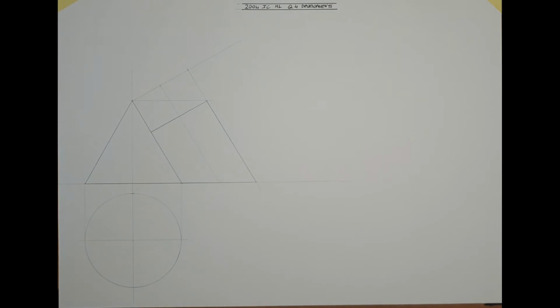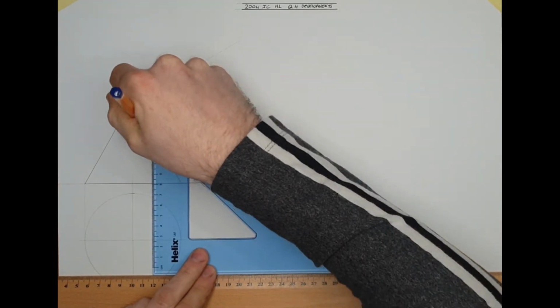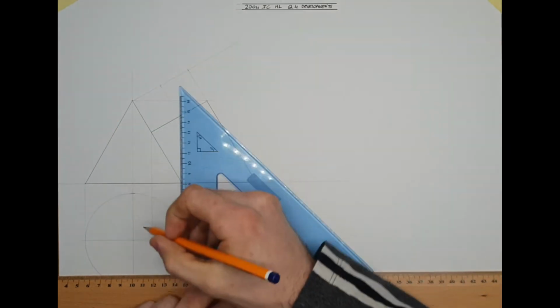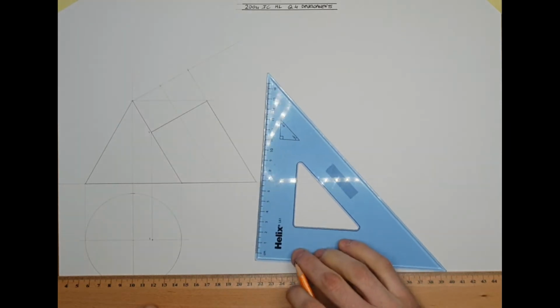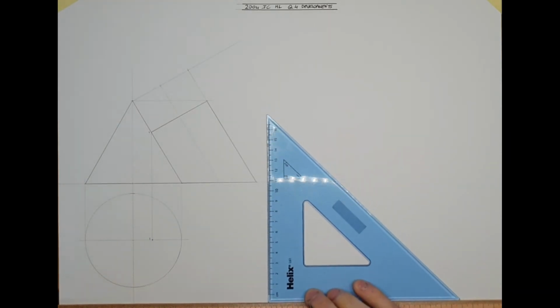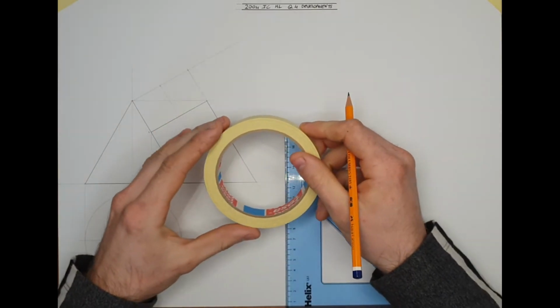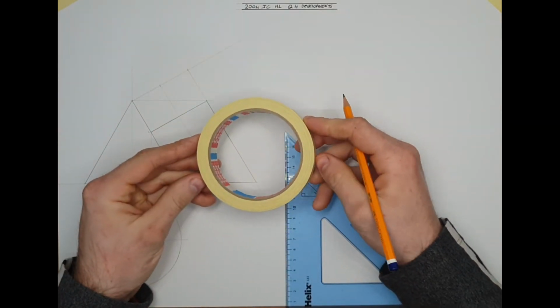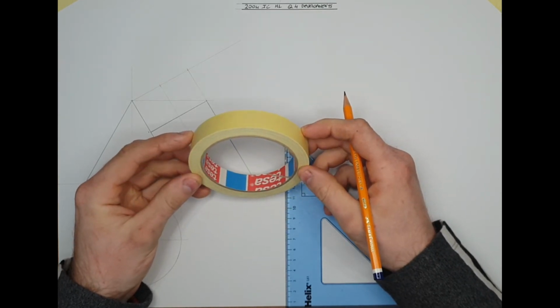So the first thing to do in plan is, let's find this point where it comes in contact with the cone. And that is going to be right there. I'm going to just call that point 1. As you might have started to realise, it's right back to the basics. If you're looking at a circle, it appears as a circle, but if you just turn your viewing angle or turn the object, it appears as an ellipse.